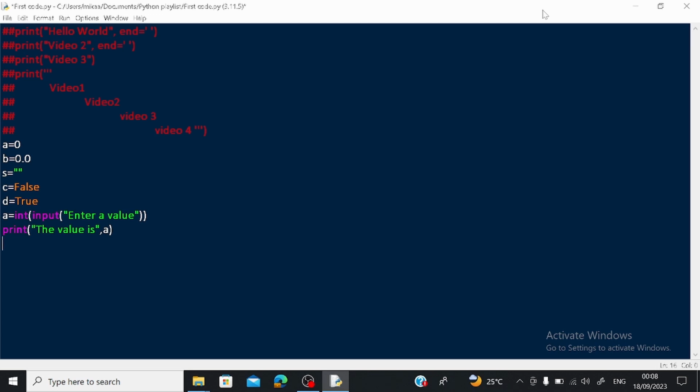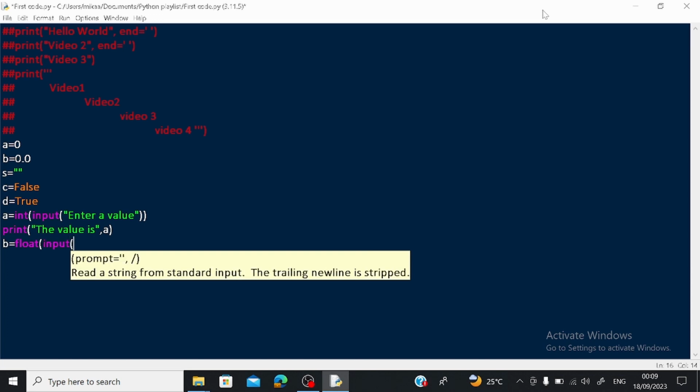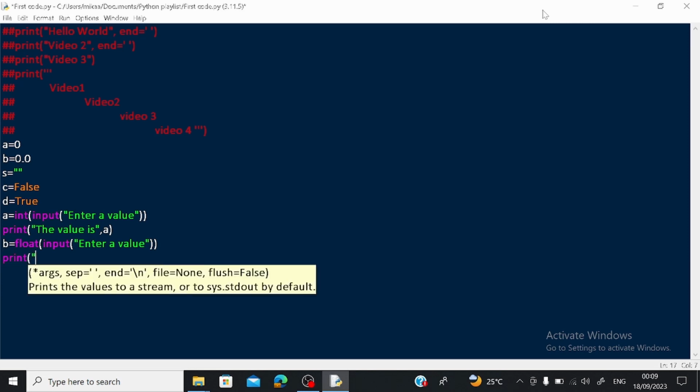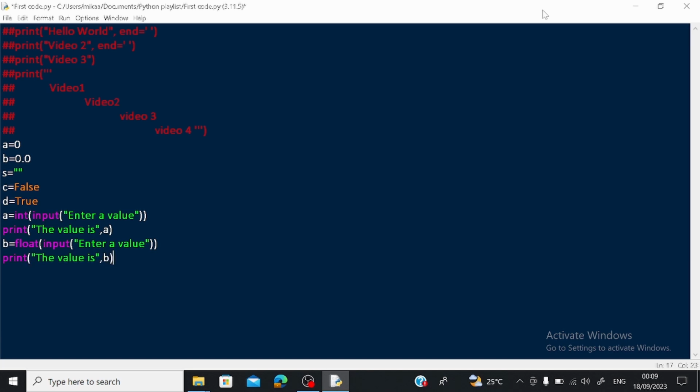Now if we want to input a float number or real number, we can write b is equal to float input, and then enter a value. So we will write print, and here the value is, comma b. Let's check this, Control S and F5.